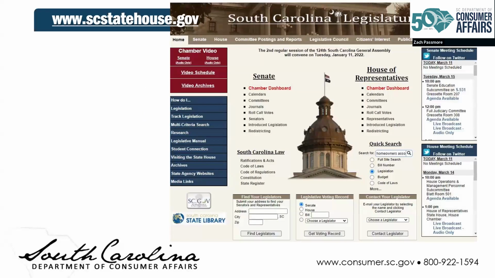Now on this slide, I have a screenshot of scstatehouse.gov. That is the website that is the portal for the South Carolina legislature. If you need help finding your legislators, you can look down at the section that I've identified on the left, the lower left. You can put in your address and get a list of your legislators, and you can contact them voicing your concerns or any argument for a change in the laws.